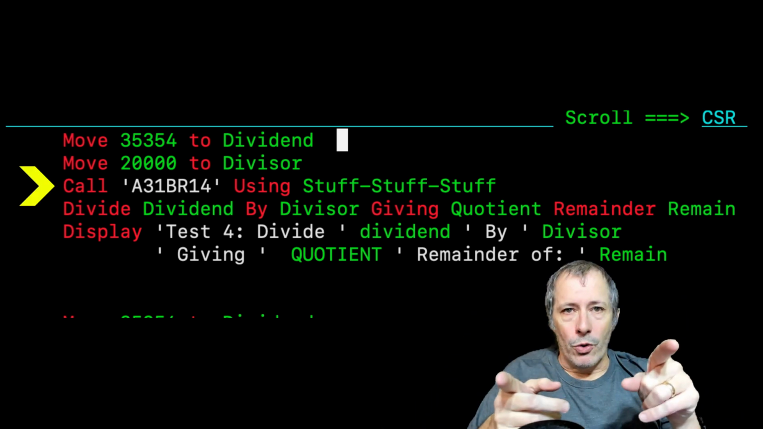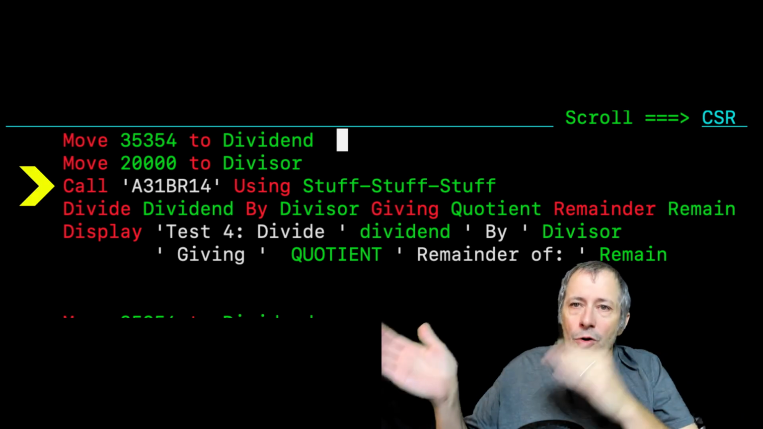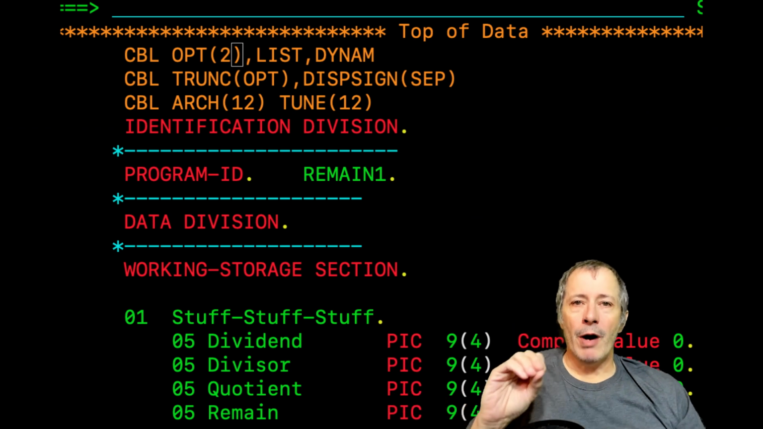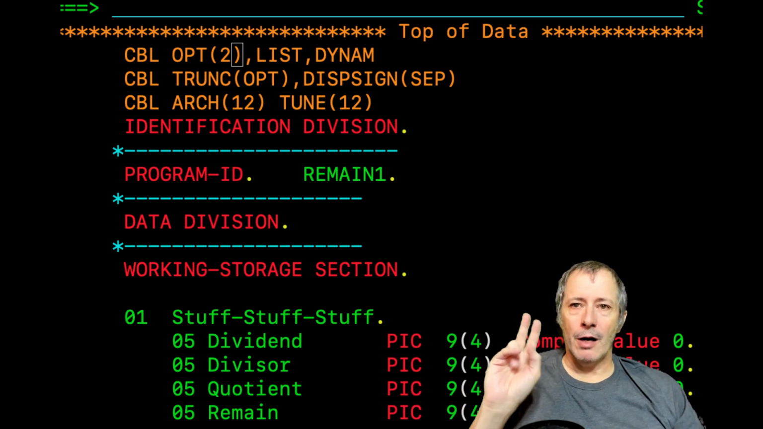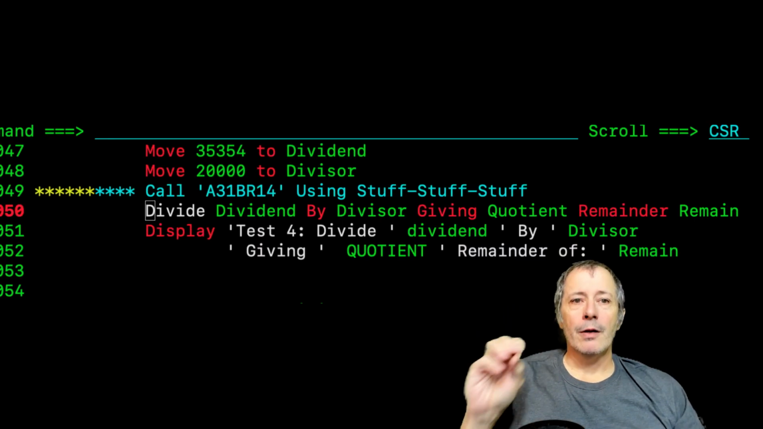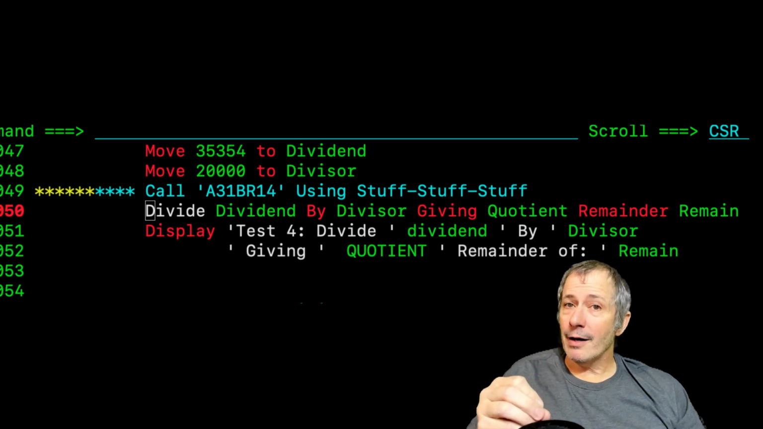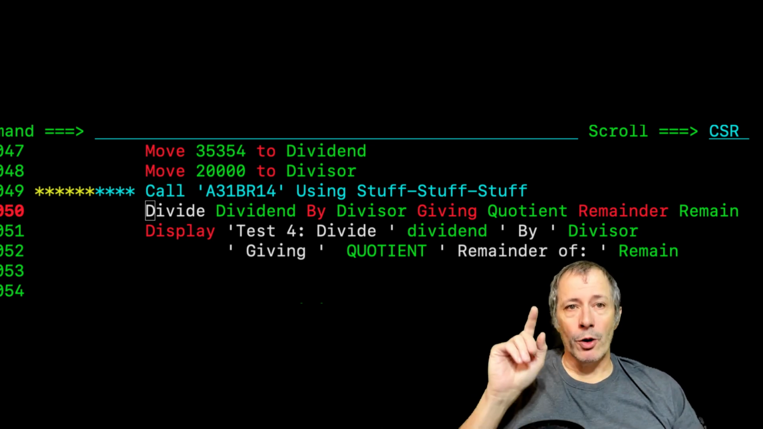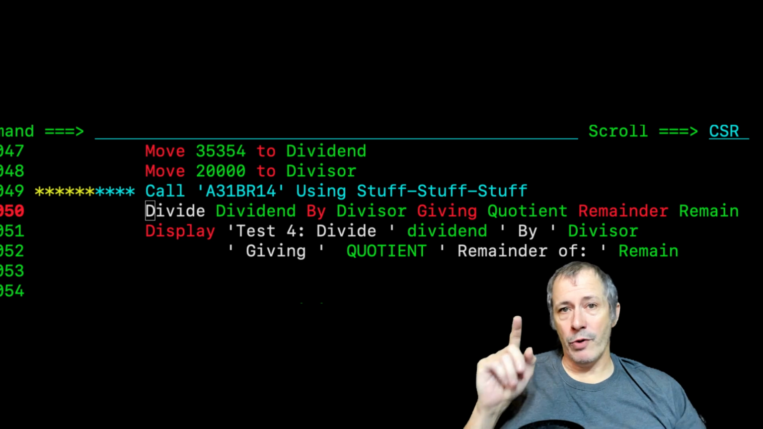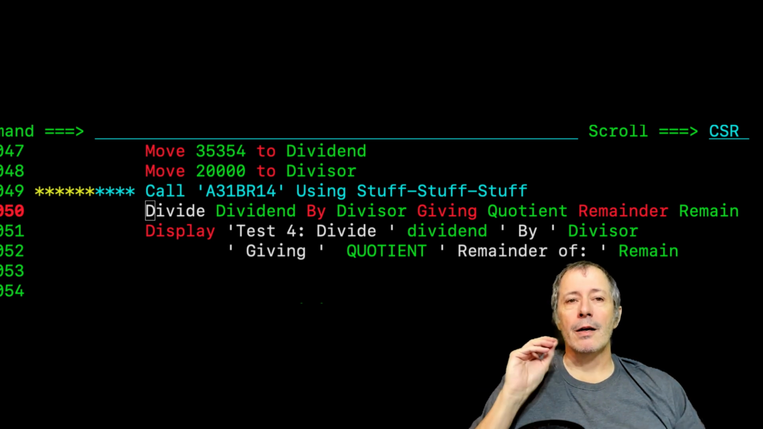I want to show why the fake call is required. The compiler option has been changed back to OPT(2). Line 49 has been commented out, the call to the do-nothing program for test 4.